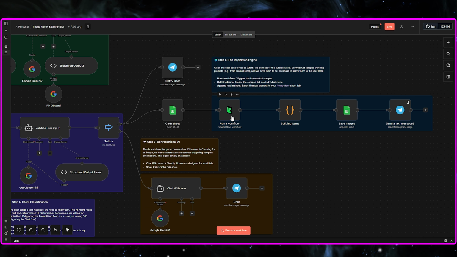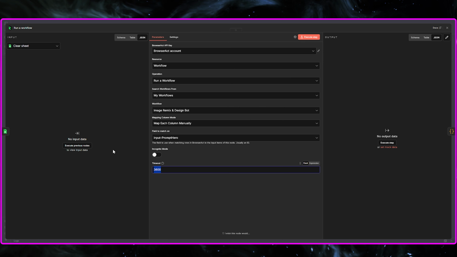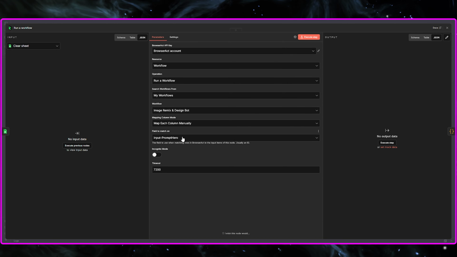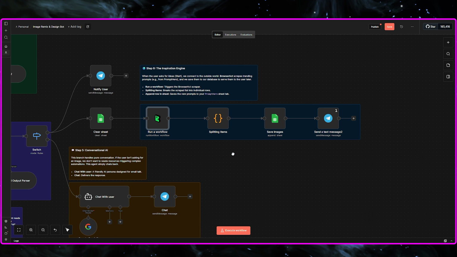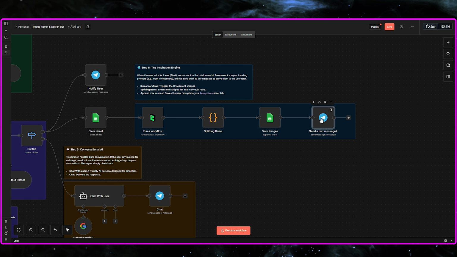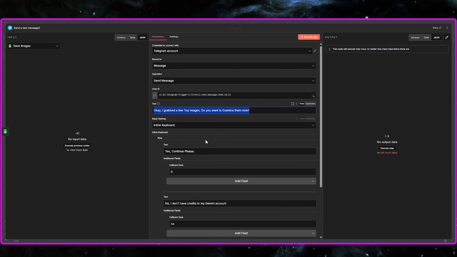We're logging every single detail from PromptHero so we can pull it back up whenever we need it. Once the images are extracted, we split each item and save them into the Google Sheet, then alert the user that the system is ready for the next step.